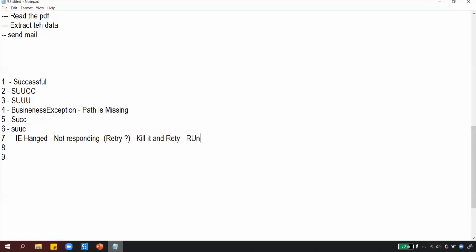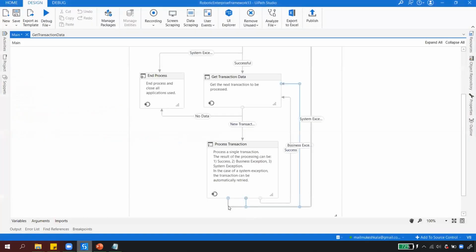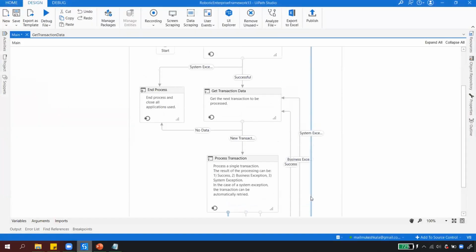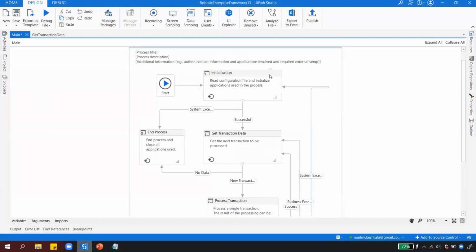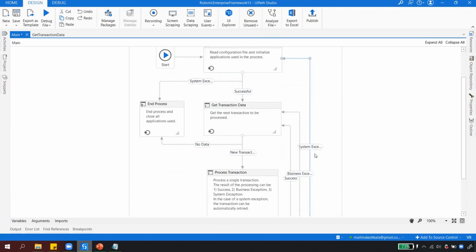it might run. So what is this kind of exception? System exception, right? In system exception, what happens? See this arrow, where is this system exception going? It is again going to the Init, right?